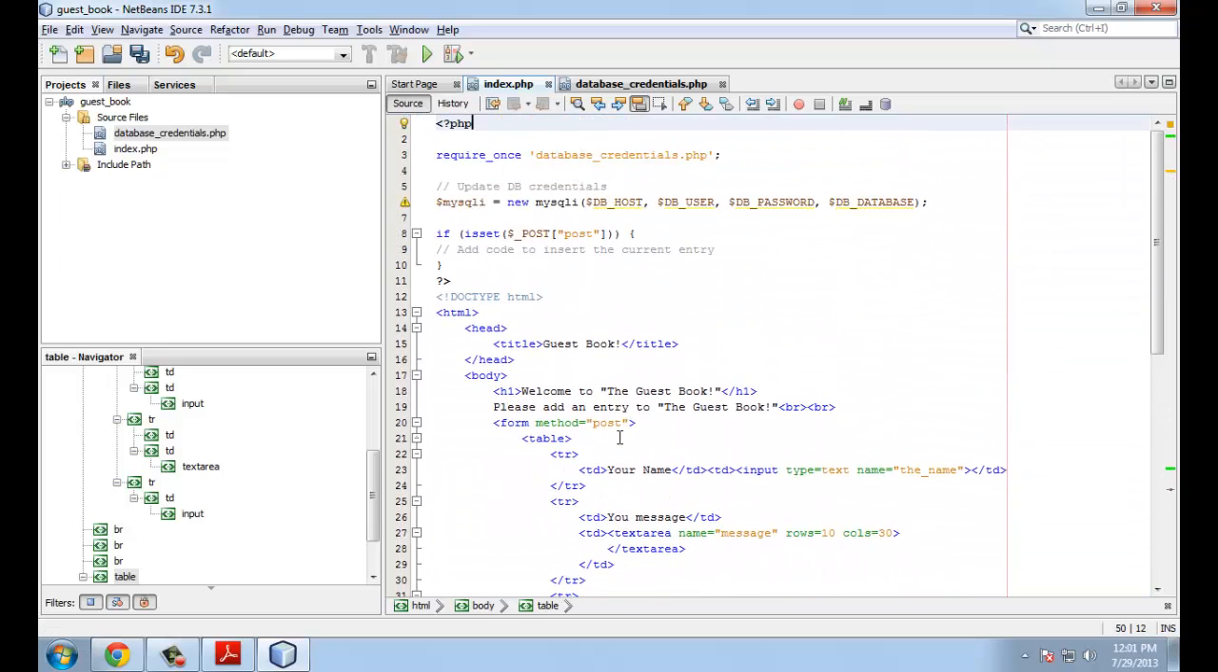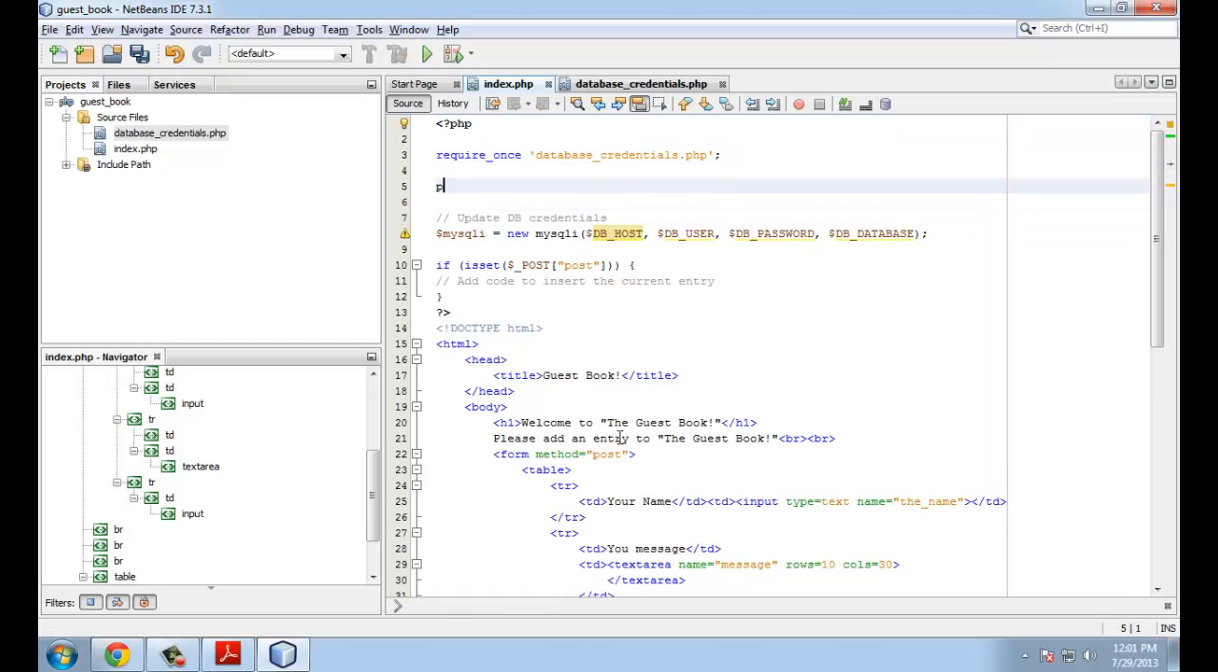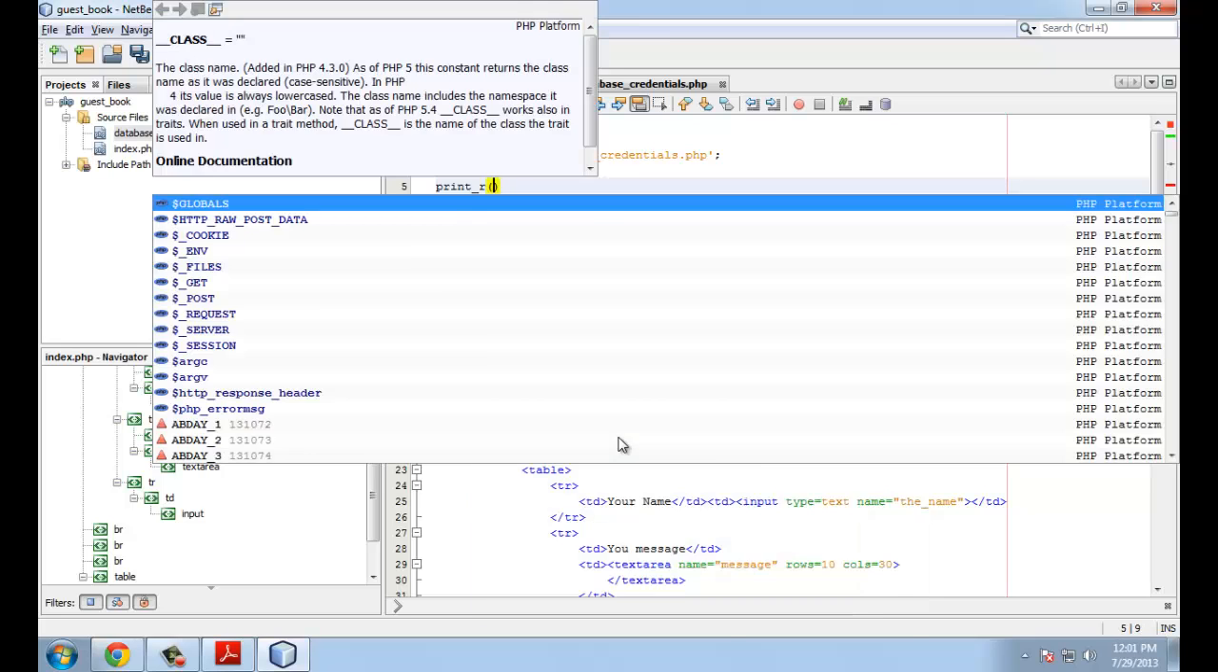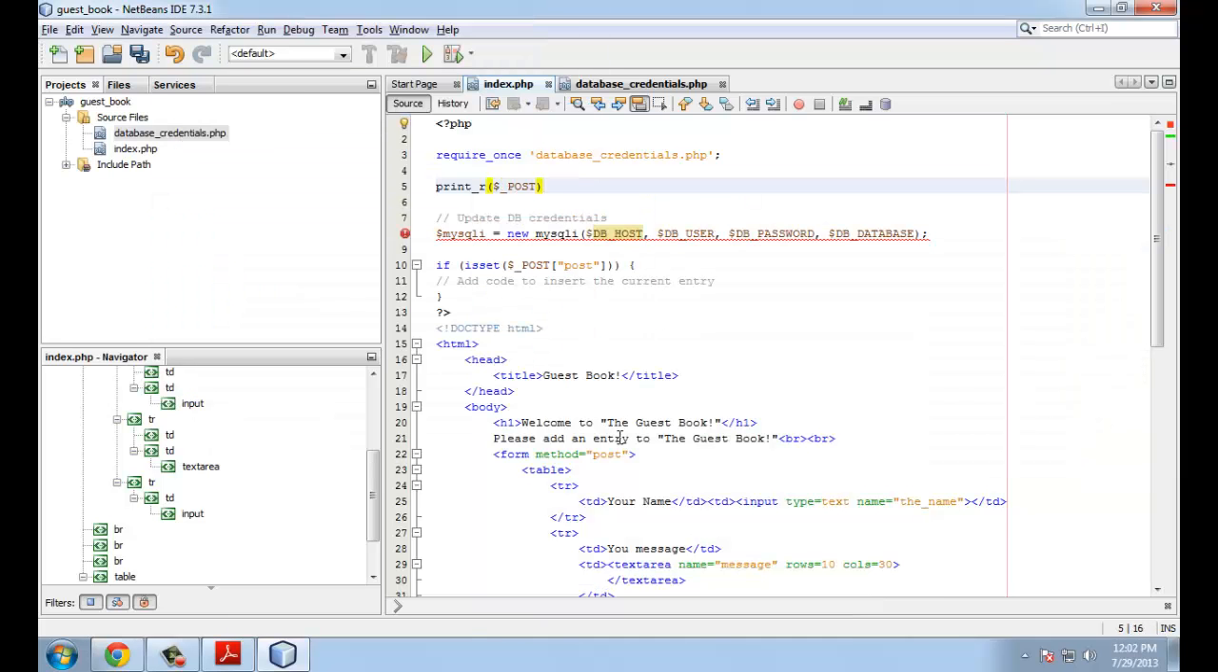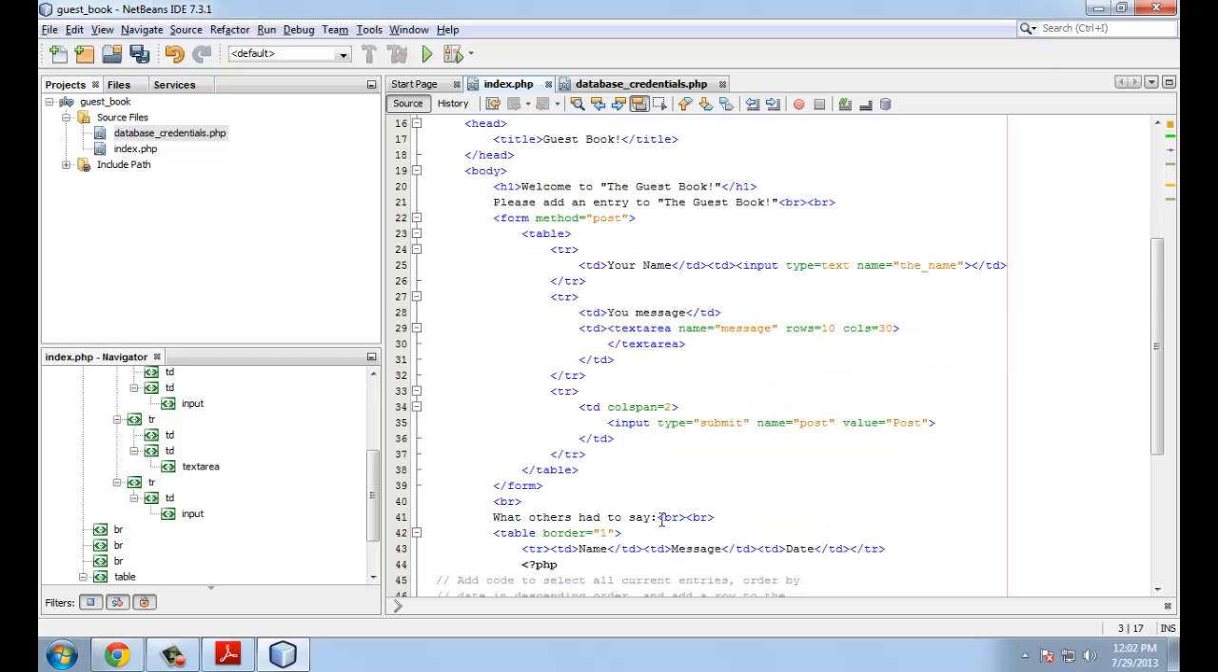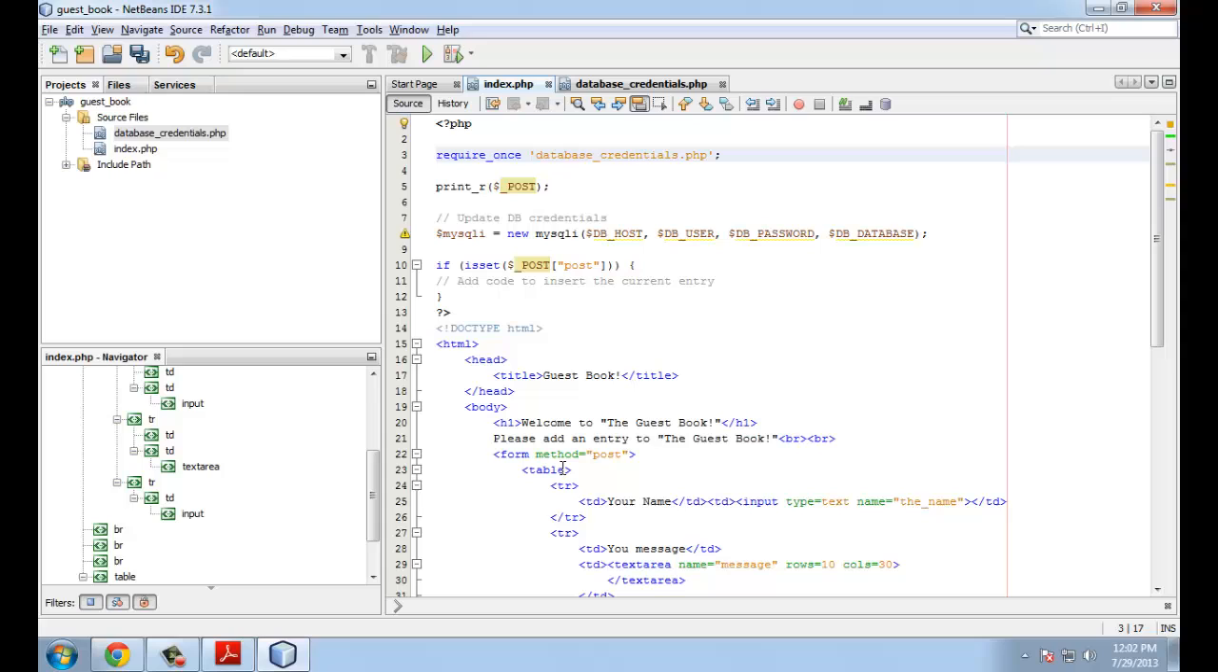Now, I want to show you something else, and this might be the tricky part. Basically, I want to do a print R of the post array. Now, the reason being, there's two ways to run this script. The first way is to just go to the URL directly. If we do it that way, it's a get, so the post array is empty. If I click on the button in the form, it's a post. And that means the post array will be filled. Again, this is a little tricky, so let me do a demo. I'm going to run it.